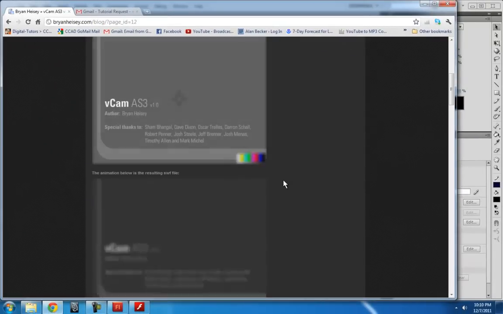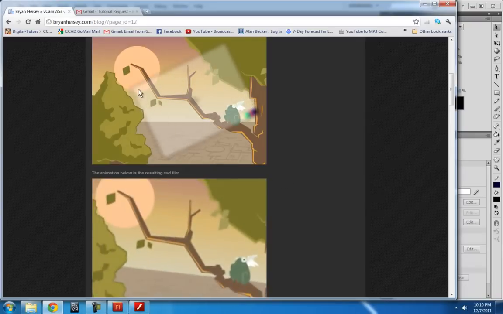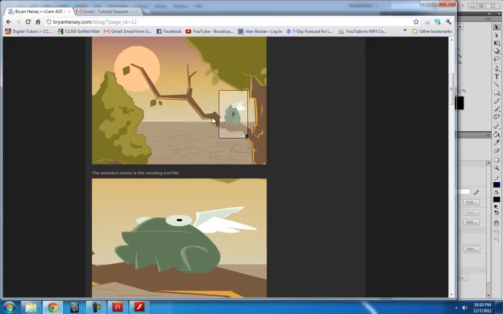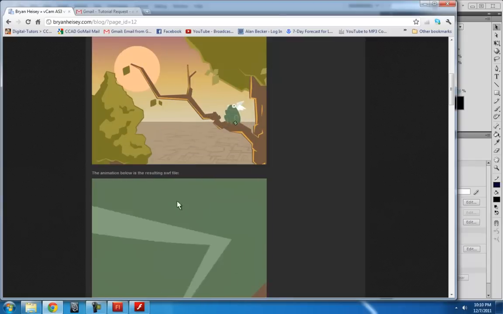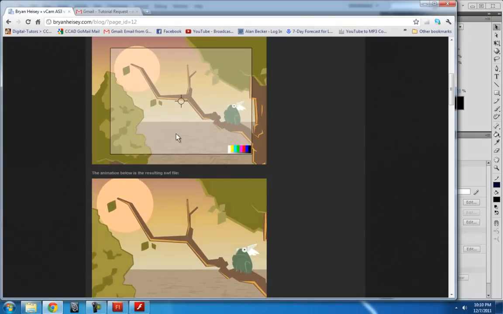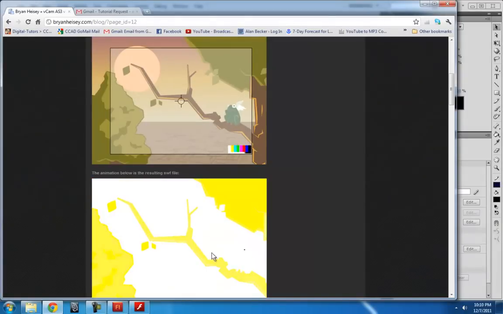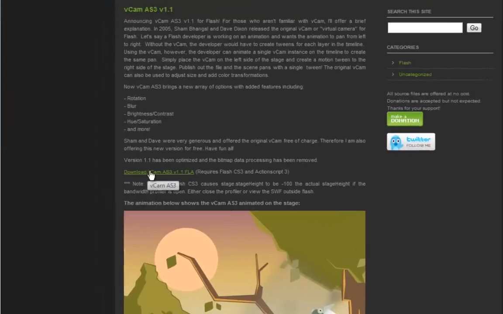And right here it shows you kind of the features. Up here is the VCam, what it looks like, and then what it does. See, this is what you'll see in the VCam. It's rotating and it's going out, and you can change the brightness, you can change the dark, the tint, and the saturation, everything like that. So download this. It'll be a zip file.